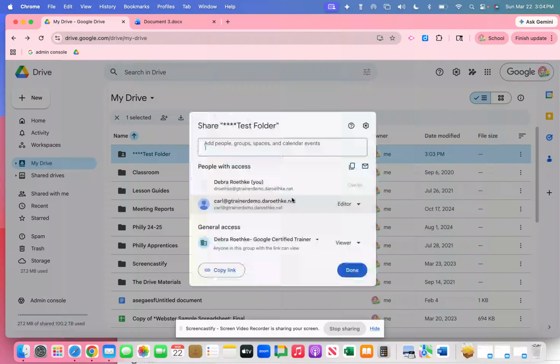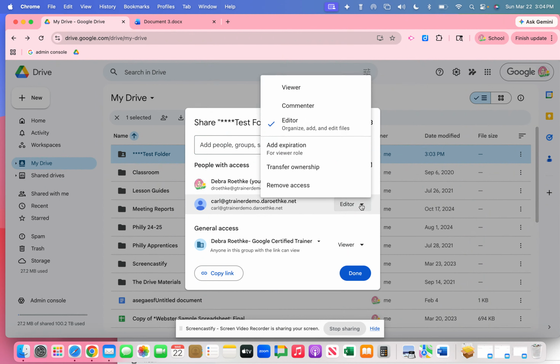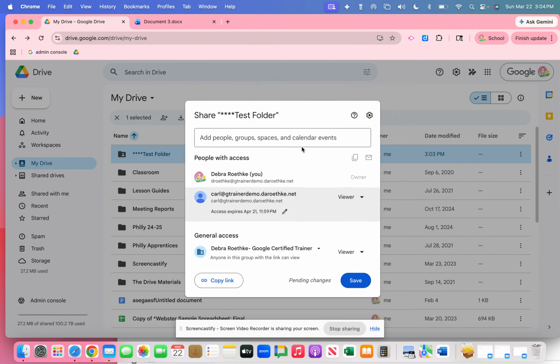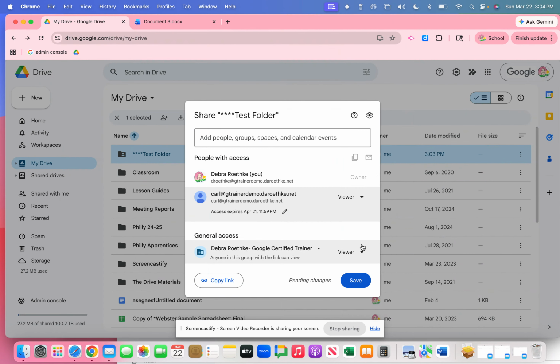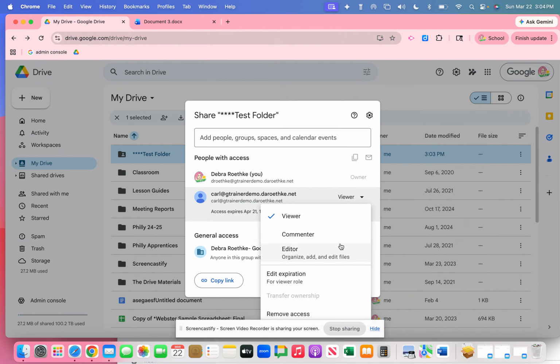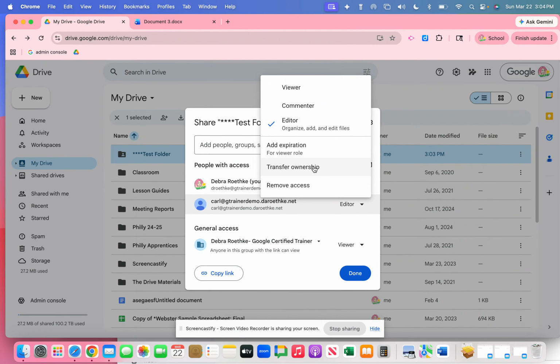Let's go to share again. Now if I click on Carl's name, he can view, he can comment, he can edit, and then I have some other things down here. I can add an expiration date, so I can say I only want him to view this for a certain amount of time. I can edit that expiration date by picking the date and the time. I could also remove his access if I wanted to, or let me put him back as editor again. If he's an editor, I also see transfer ownership, so I could actually let him own the folder.